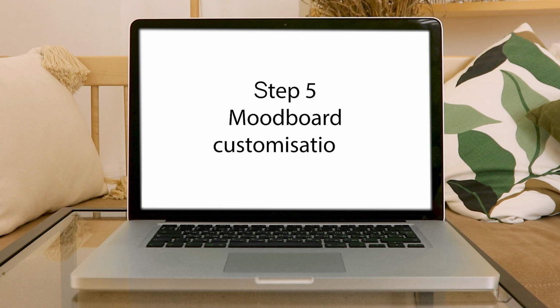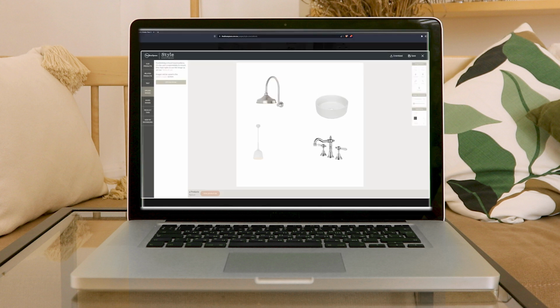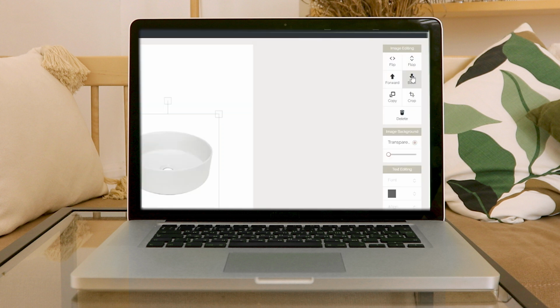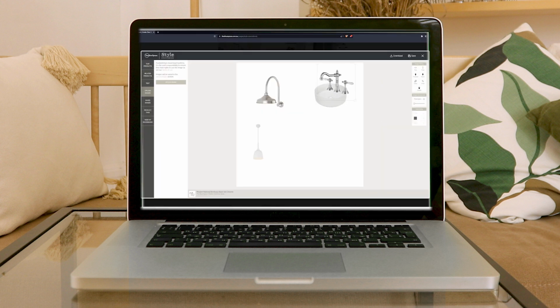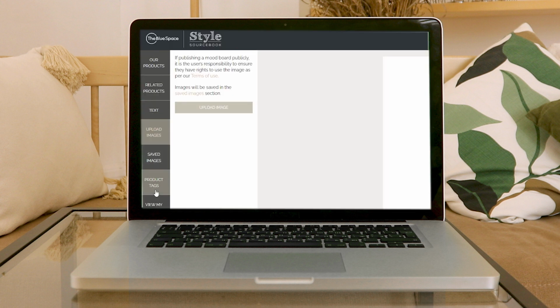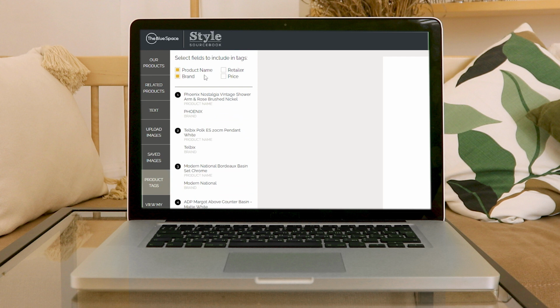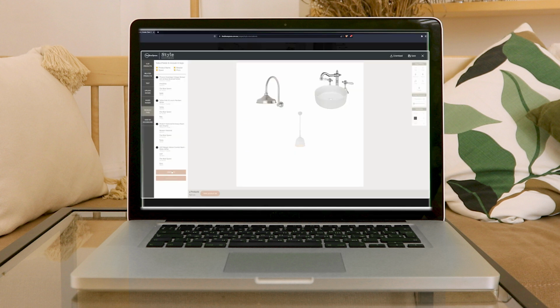Step 5. Moodboard customizations. Once you have finished sliding your items onto the moodboard, you can now customize it by using the panel on the right-hand side to flip, crop, copy, or delete any items. You can also add text by navigating to the product tags icon. Here you can select up to 4 product fields to include. When you have selected the appropriate tags, click Generate, and then align the text to your moodboard.